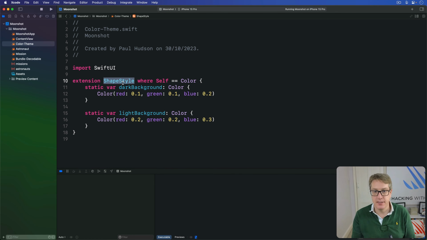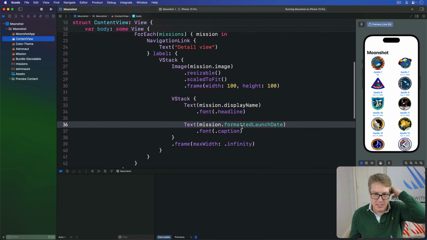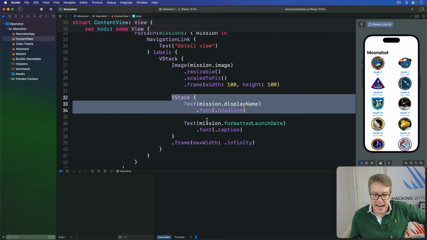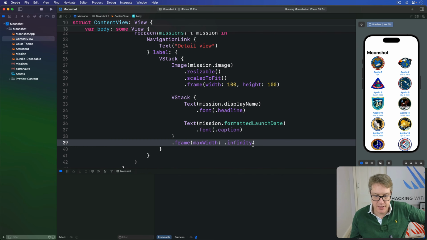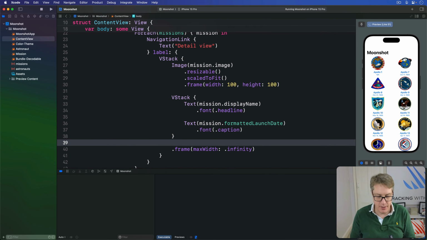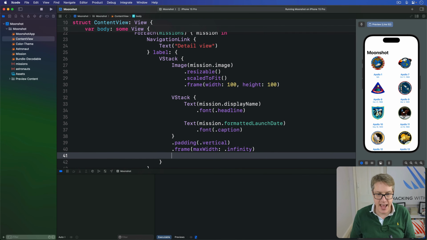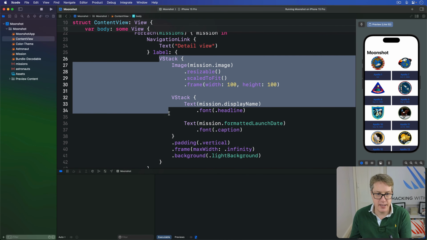Let's put these two things into action immediately. First things first, in our ContentView here, we already have this VStack, the inner one, containing the display name and the formatted launch date with this max width infinity thing here. We're going to add some extra code to here. I'm going to place before the frame a little bit of padding vertically, like that, and then apply a background of lightBackground after the frame, like so. We get that effect.